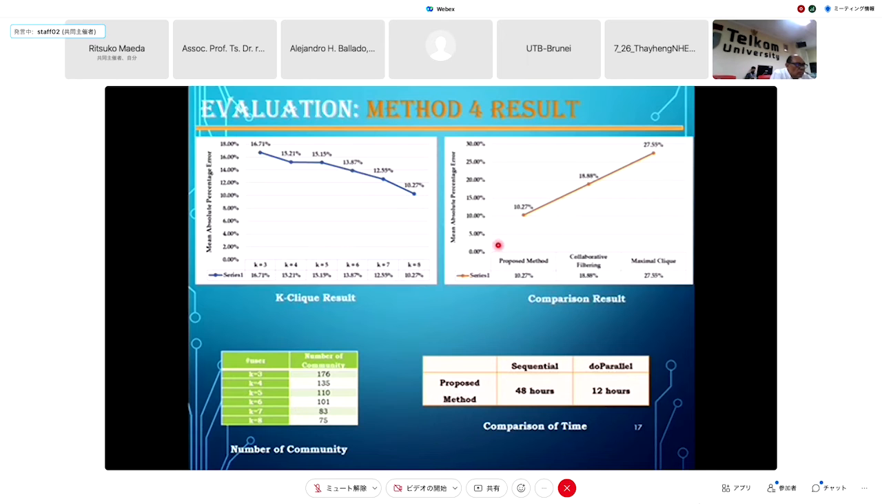We can see that when we use parallel processing, the time that we use for the experiment decreased from 48 hours to 12 hours.